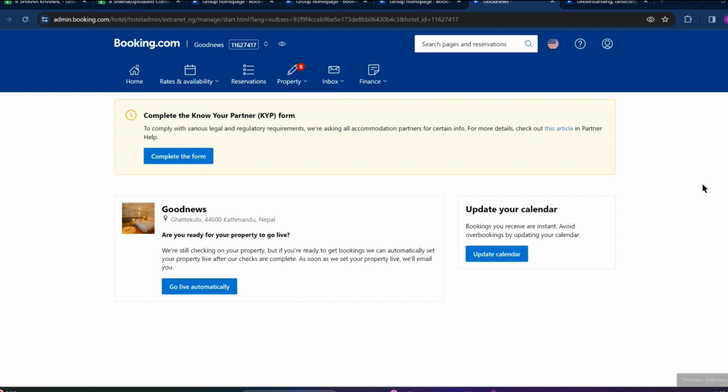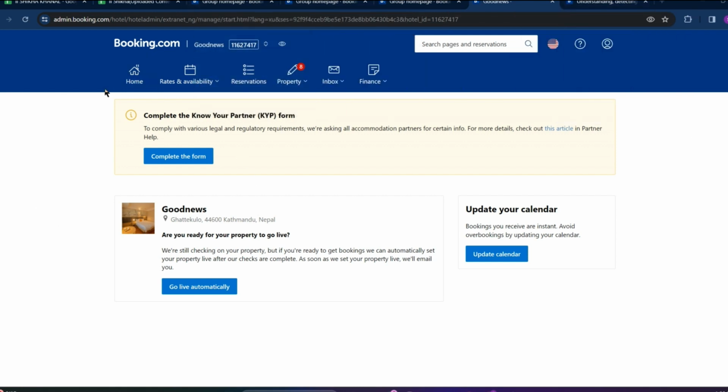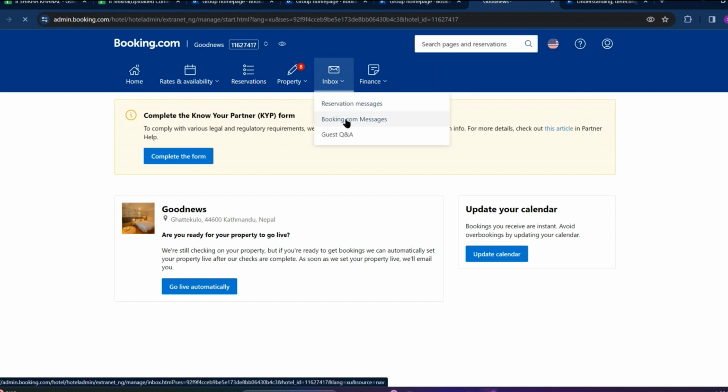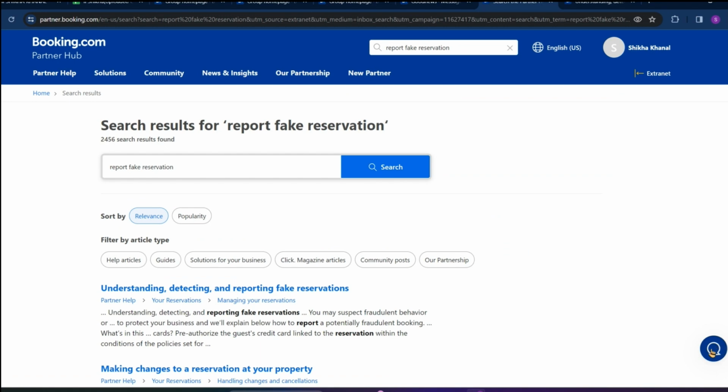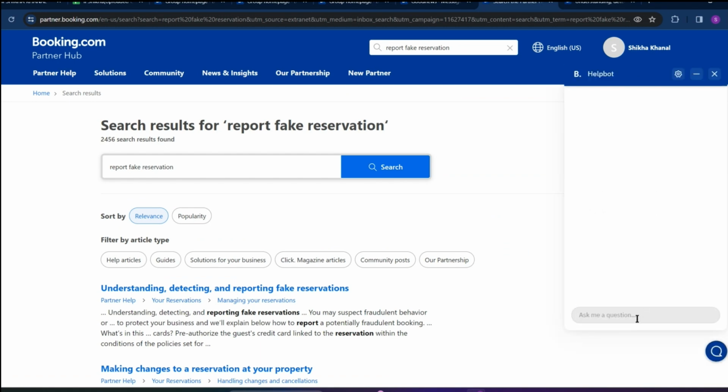So let's get started. For that, let's get into this interface that is admin.booking.com and click on inbox and click on booking.com messages. And we can see this chat icon. Simply tap on this and click on start chat. And we need to write our problem that we would like to report certain reservation, and we can simply say that in the chat, and our request will finally be considered if it is actually a fake reservation.